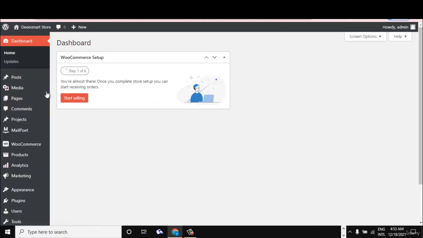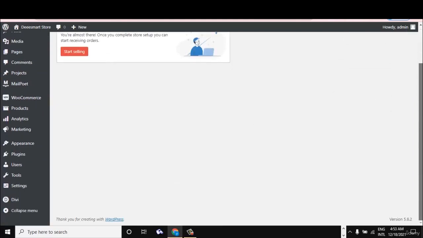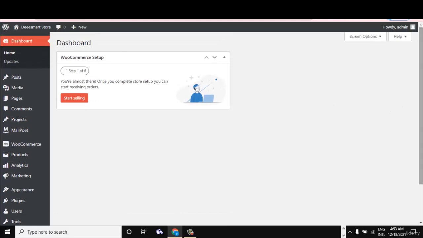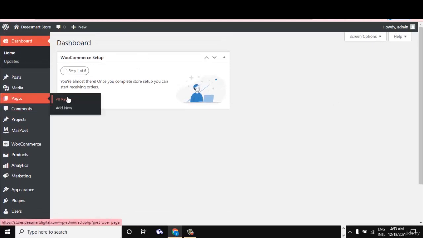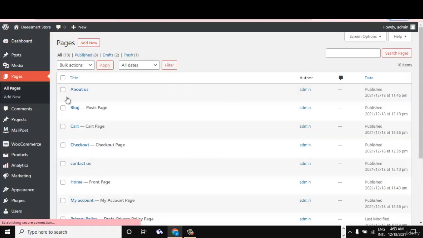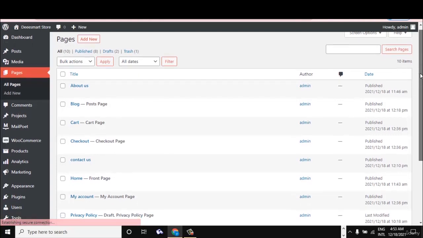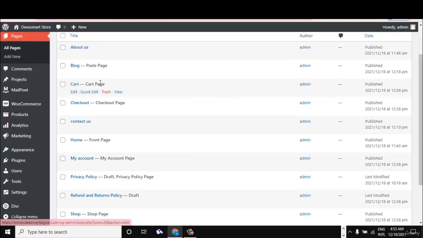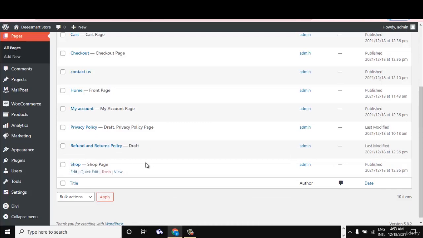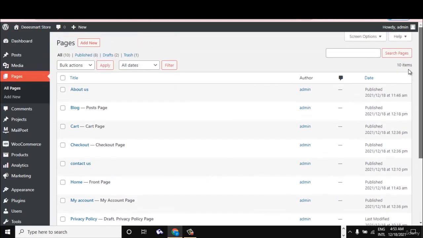Now that we have installed the WooCommerce plugin, there are some other pages that would have been created alongside this installation. So let us check out our pages. Let us go to all pages to see some other pages that were installed with the plugin. As you can see, we now have other pages. We have the cart page, we have the checkout page, we have my account page, we have refunds and return policy page, and we have the shop page. So these other pages were installed alongside our WooCommerce installation.